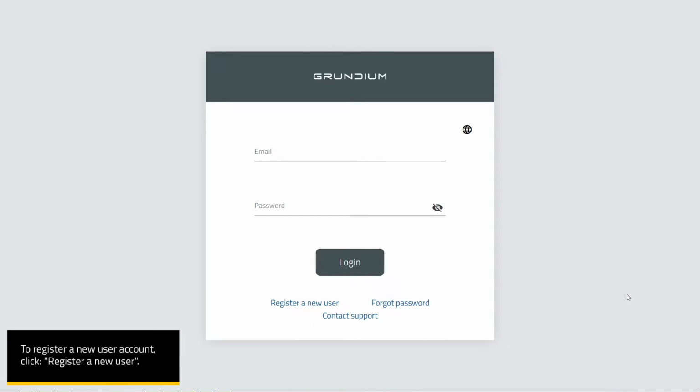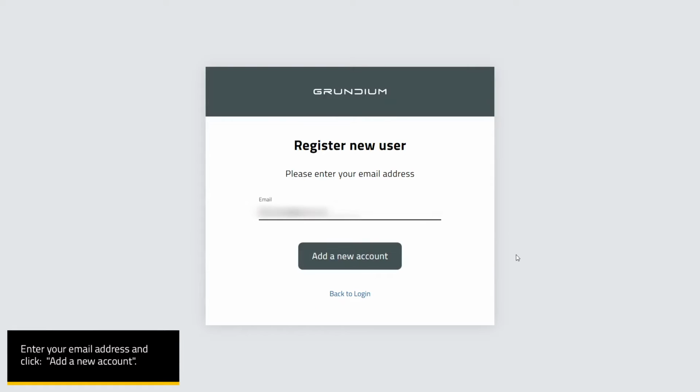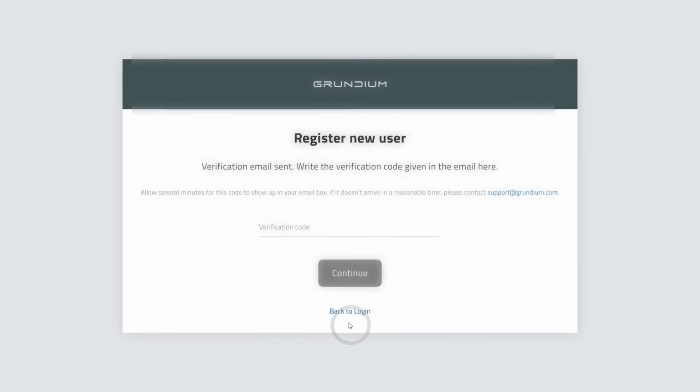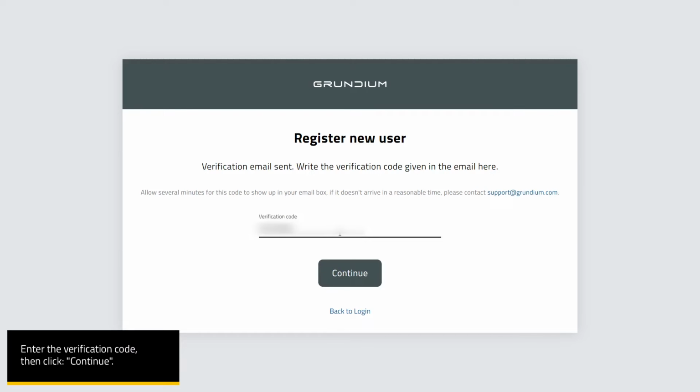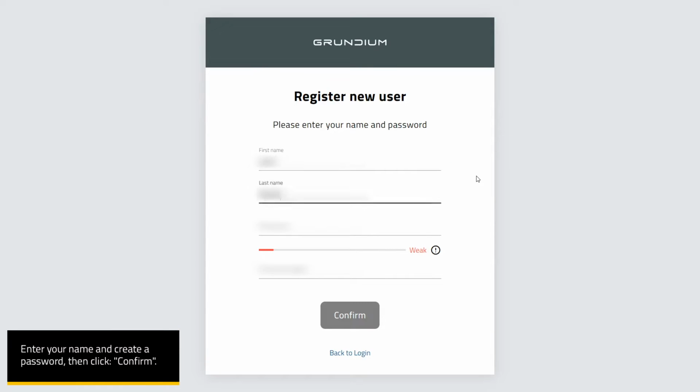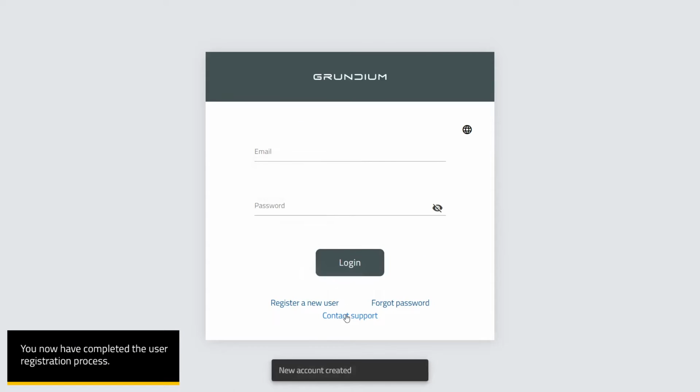To register a new user account, click Register a New User. Enter your email address and click Add a New Account. Read and accept the terms and conditions. A verification email will be sent to the address you have registered. Enter the verification code, then click Continue. Enter your name and create a password, then click Confirm. You now have completed the user registration process.